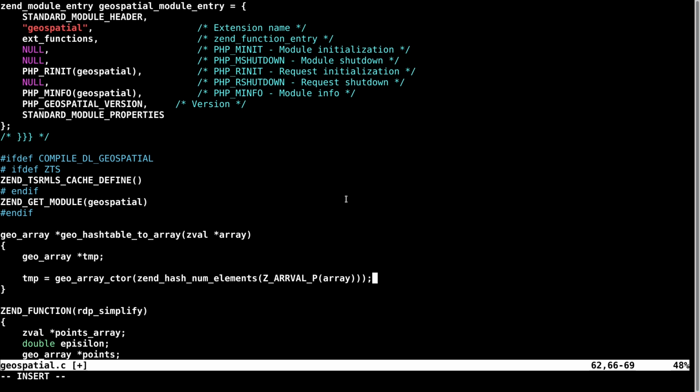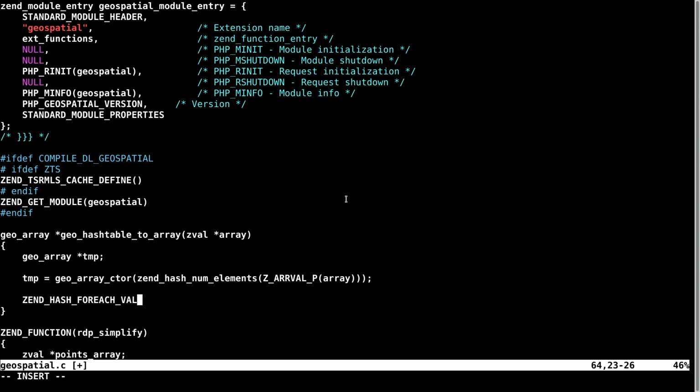And we now need to loop over all the array elements to add them to our geo array. In PHP, you can use foreach to loop over an array, and there is an equivalent here as well. So let me use that. It is called ZEND_HASH_FOREACH_VAL. There are multiple variants of it here, but the one we are interested in is only the value in the array. We don't want to have the key. What we want to do is loop over the array that we've defined, which we can access in a similar way as above.